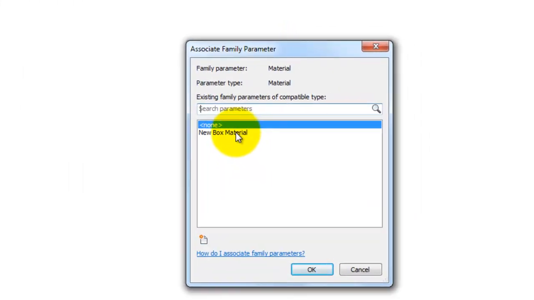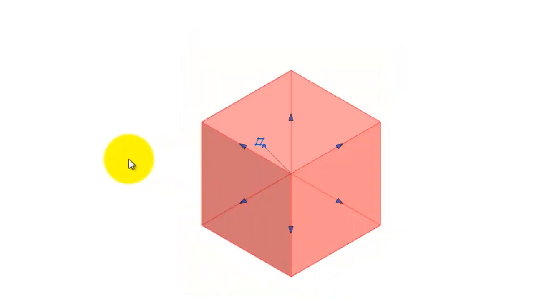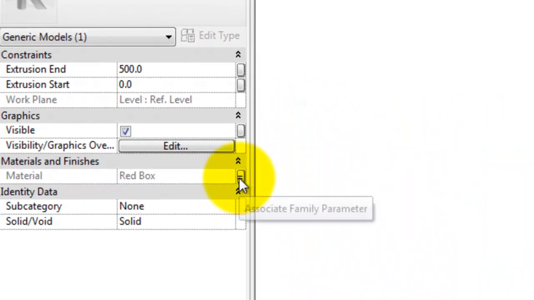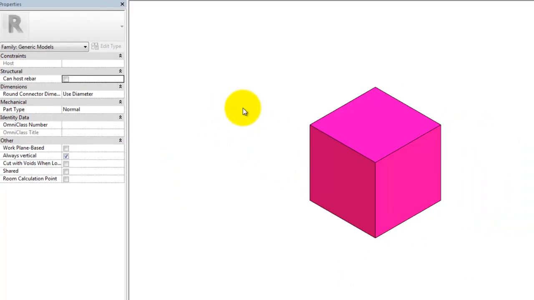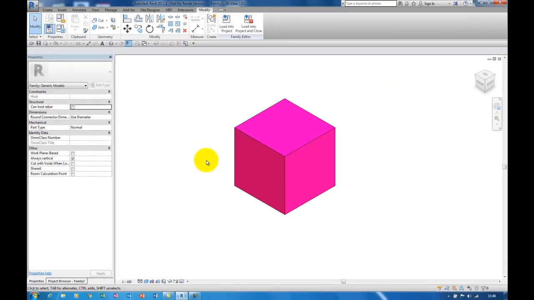So we'll click on that, and in the Associate Family Parameter box, we want to associate the new box material that we created, the red box material, to the actual box, and we'll just click OK to that. And you can see a little equal sign has come up here now. So we've associated that family parameter. When I click on screen, I've got my red box. Okay, and it looks just the way we want it.